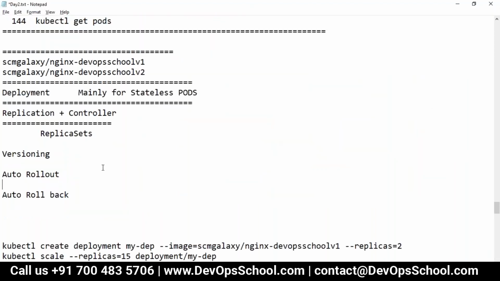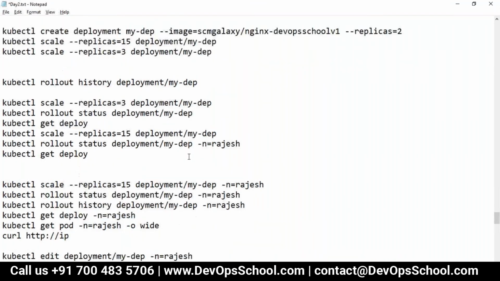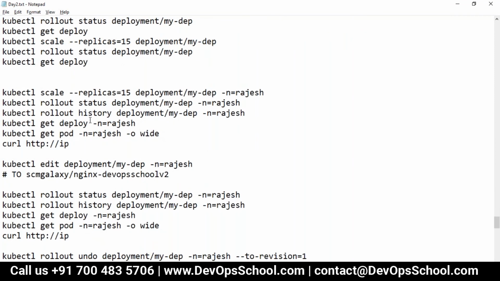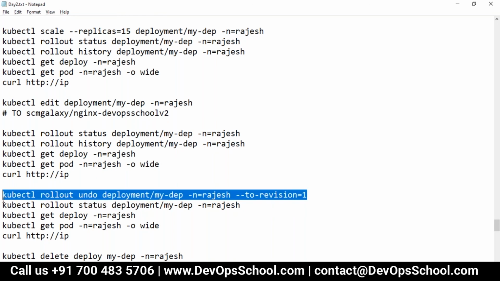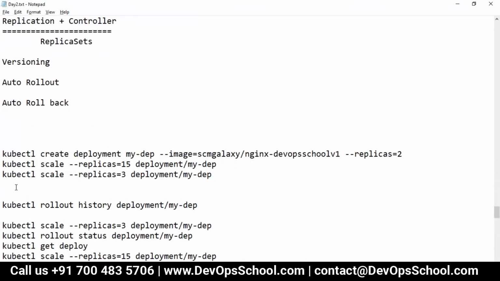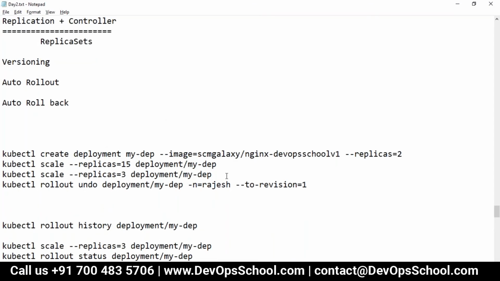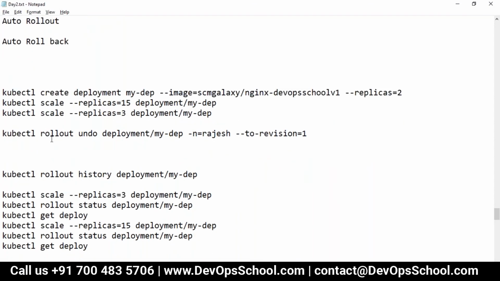Let me show you the magical command. So here, all this hyphen n, you can remove it. Here, scaling rollout status get deploy, which is the rollout undo. I'm looking for the undo command. Undo, rollout undo. Here it is. This command will help me to undo. So here, kubectl rollout undo deployment my-dep, and hyphen n is not required.